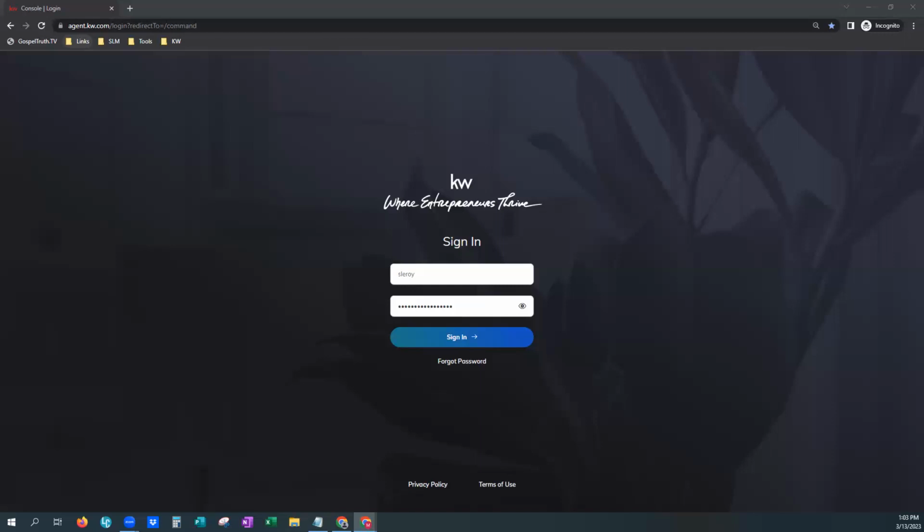This is the Command Overview class. It's going to be a complete overview of Command. It's a pretty broad spectrum, so I won't be going into any in-depth much at all.